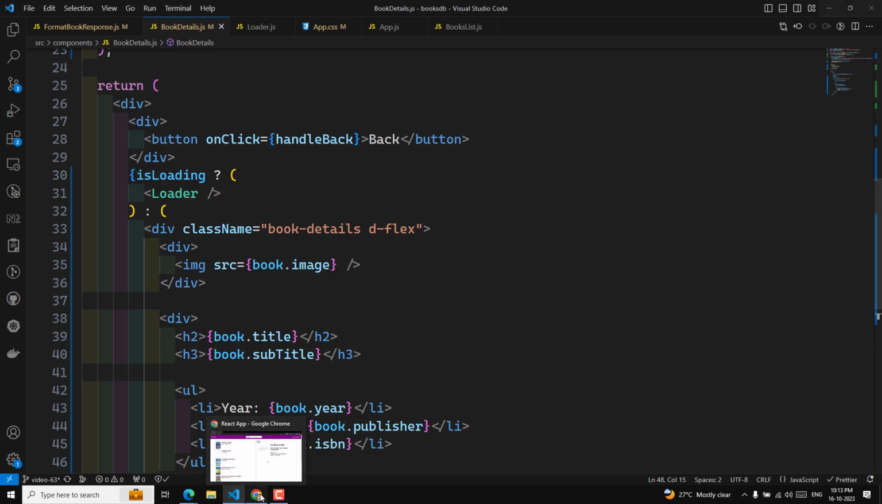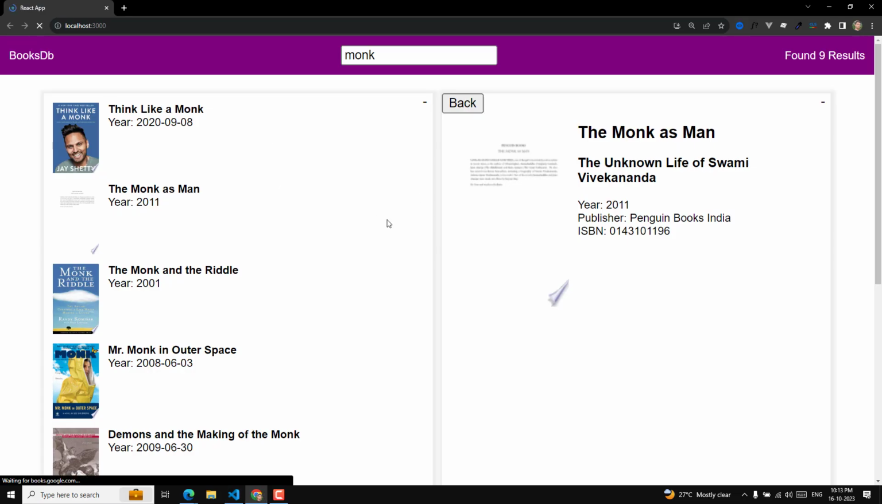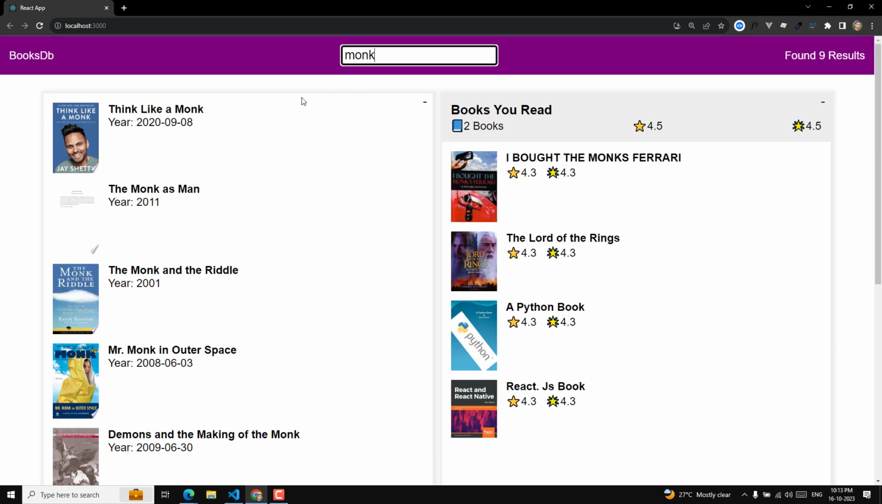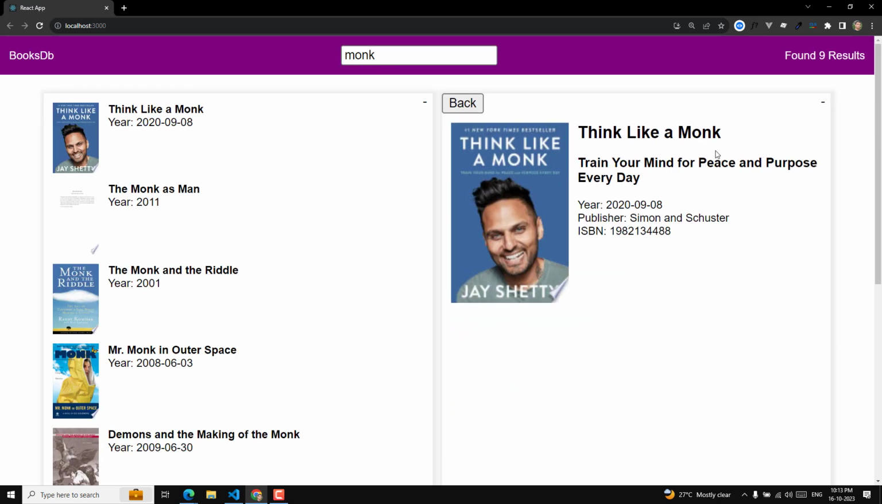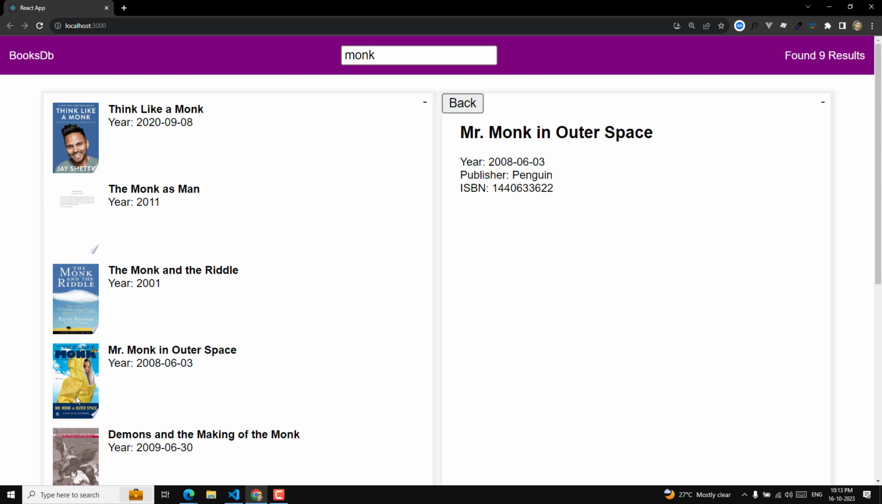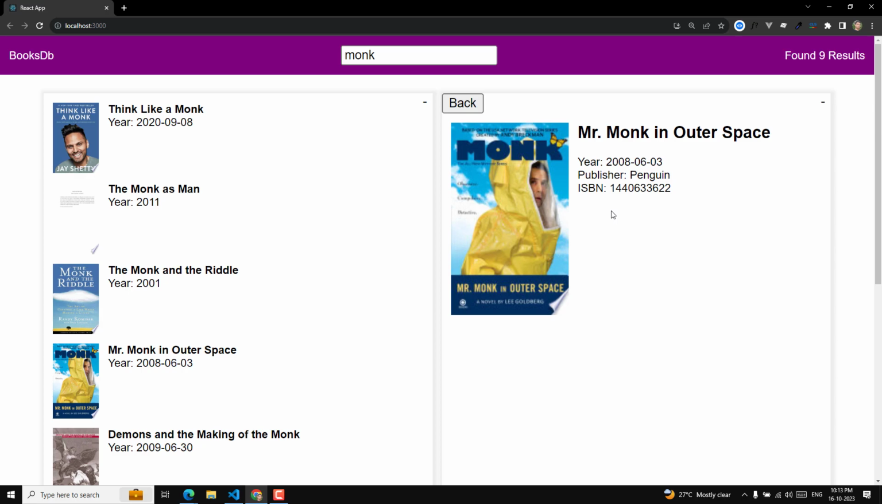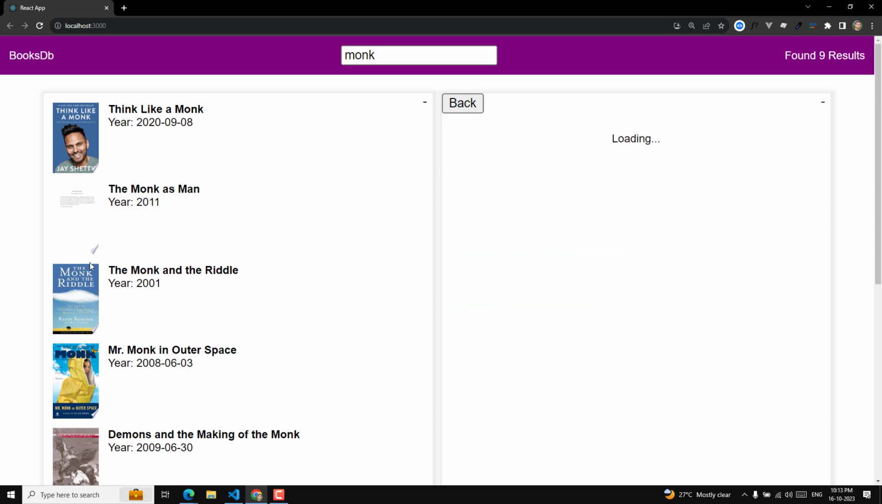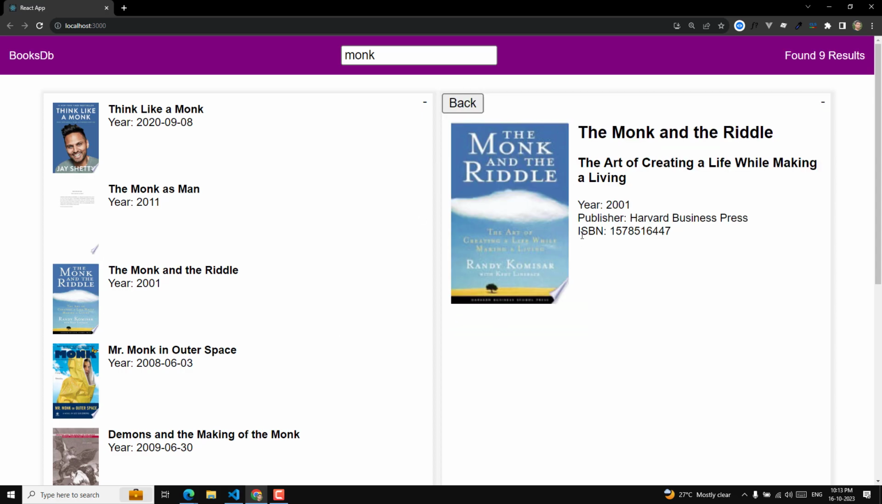Now if you try to see the output, let's refresh this page and I will go to the Monk book. If I click on this one, see I'm able to see a loading symbol, see loading and all those things. Now you'll be able to observe carefully. So this is how we are applying a loading symbol, and also we are able to show the complete details. If I click on back, we are able to see the list. So this is how we show the particular book details when we click on the list. Hope you understood about this one.